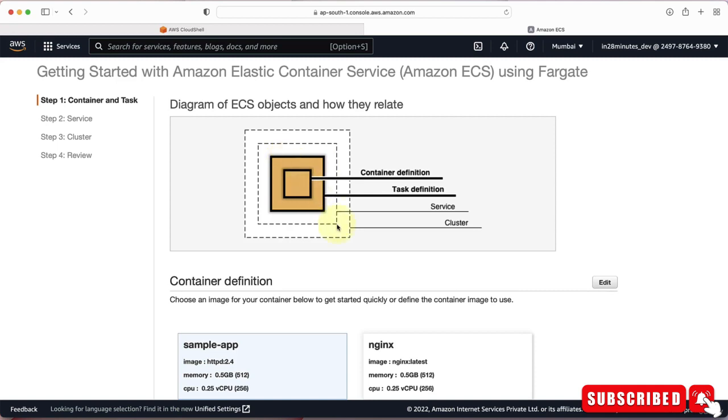And a service is nothing but a group of tasks. For example, let's say I want 10 instances of a microservice. I can define that on my service. You can say I want 10 instances of this specific task, and the service would ensure that there are 10 instances always running. This might be a little complex to understand right now. Let's do the demo and you'll be able to understand it really well.